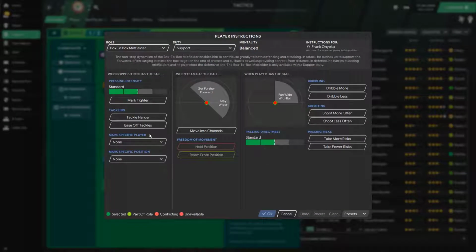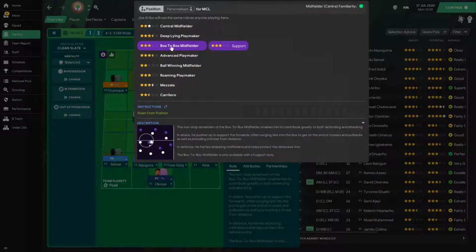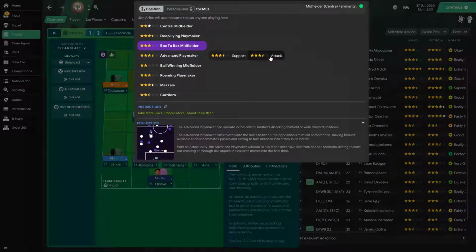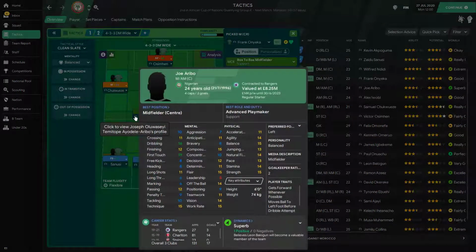With Ndidi and Onyeka as box-to-box midfielders, they have good aggression and good tackling. We can set these two to tackle harder and mark tighter and try to win the ball back in the midfield, which leaves Aribo on the other side to play as an advanced playmaker on attack. That way Ndidi and Onyeka will take care of the defensive job in the midfield, leaving room for Aribo to not do much defensively but just get forward, as his traits say, and try to disrupt the opposition.